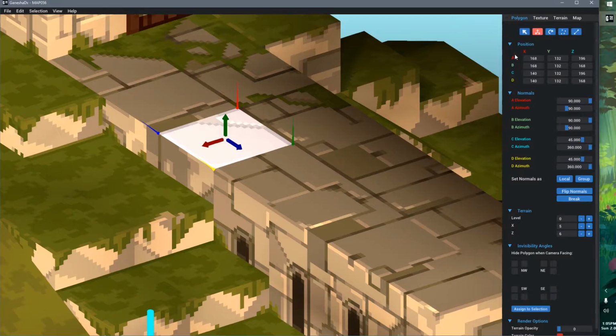First of all, we have our position properties. You can see that we have red, green, yellow, blue vertices, and we have the A, B, C, D vertices, which all map color-coded to these. So if I change the value of the A vertice on the y-axis, you'll see that it goes up and down. And same with the yellow one, the D vertex. And we can move it along any of these axes.